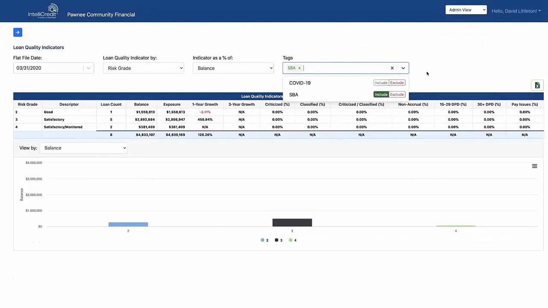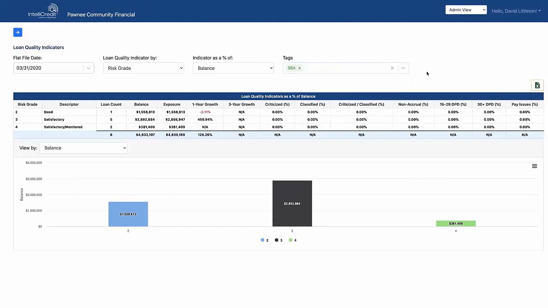Portfolio Analyzer gives you the options of including or excluding all identified subsets. In this case, SBA loans. Industry profiles are critical to identifying emerging risk.